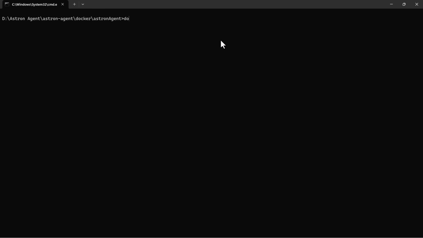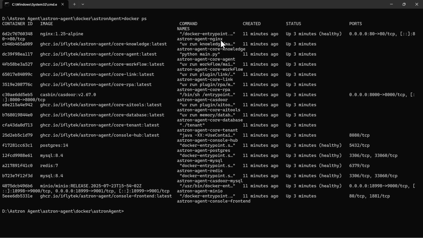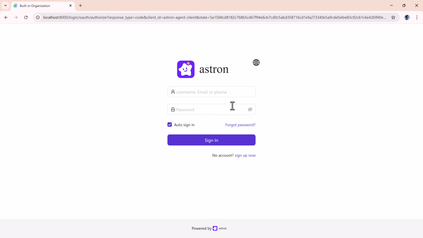Check running containers by running docker ps. You should see containers for the backend, agent runtime, UI, database, message queue, and Casdoor if enabled. Open your browser at localhost to access the UI. Here you can create agents, build workflows, monitor tasks, and debug errors. For auth-enabled setups, the default login is usually admin with password 123, which you can change in .env.